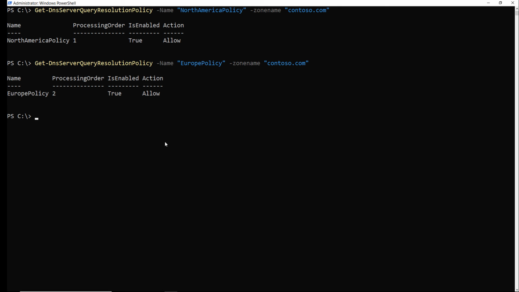As mentioned earlier, the ultimate goal here is to have anyone who wants to visit the website for contoso.com in Europe to go to one IP address for the fastest response and the other for the Americas to go to the other address. And there are many different policies that you can create. Go to learn.microsoft.com and read more about the different DNS policies you can create on your Windows 2022 DNS server.